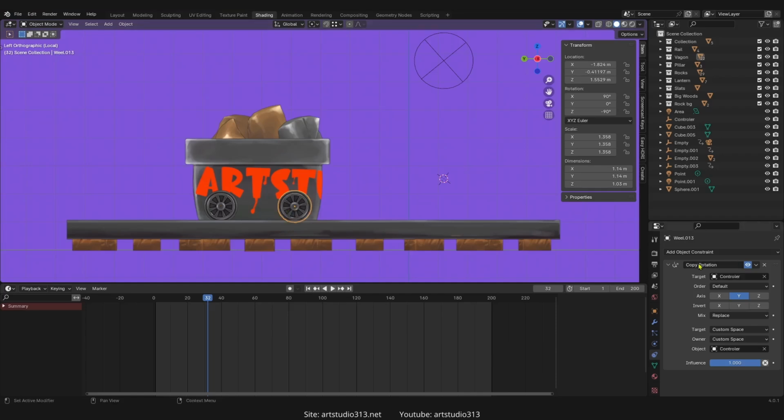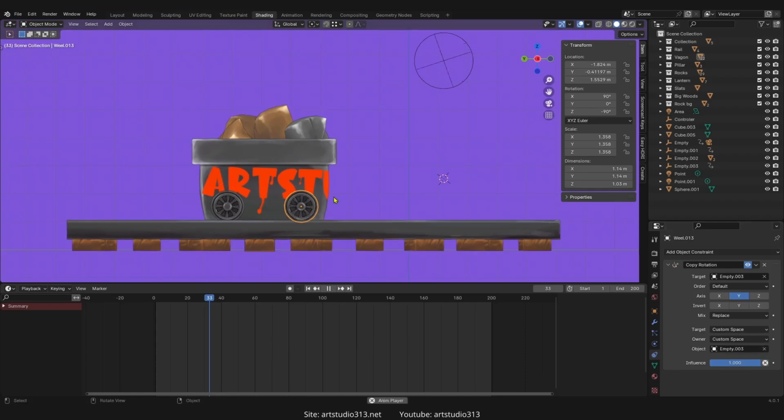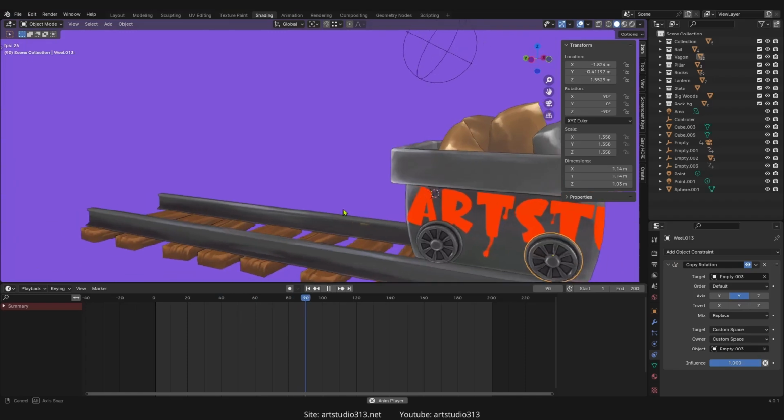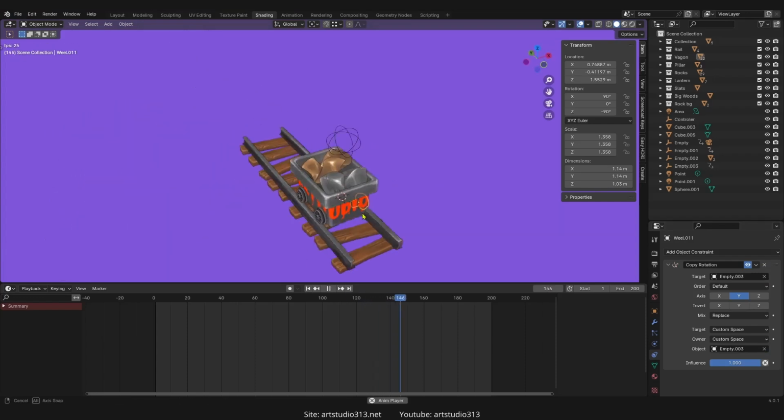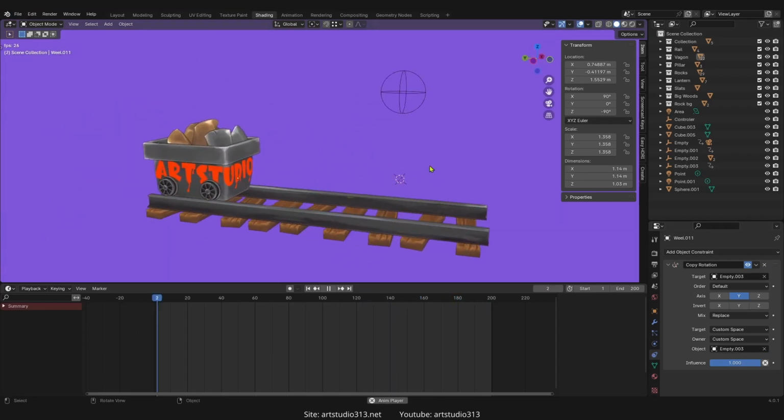We can do the same thing with the other. So I added the copy rotation. Let's get rid of these and choose this empty. We can set it to Y and delete this one, and the empty can be this one. And we can do the same thing with these two. So let's choose the empty and choose the empty again. Same thing with this guy. And voila, it works really good.